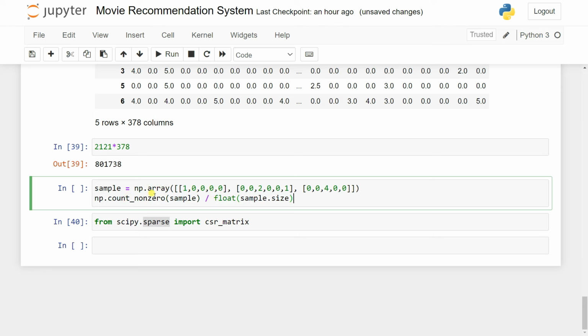Now you can see this is non count. Now if I try to take the sample values in percentage format, what I can do is subtract it from 1.0. Okay, this is how we can calculate the sparsity. So let's call it sparsity, fine.